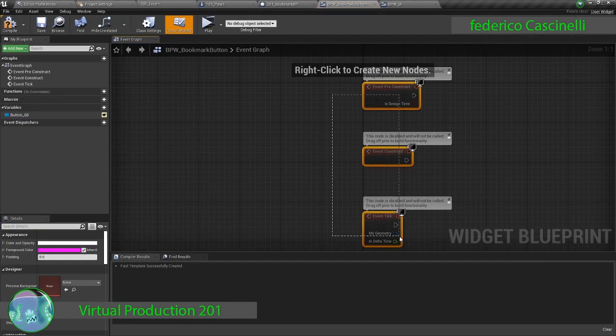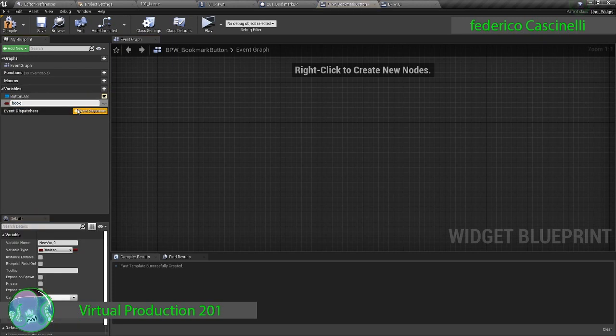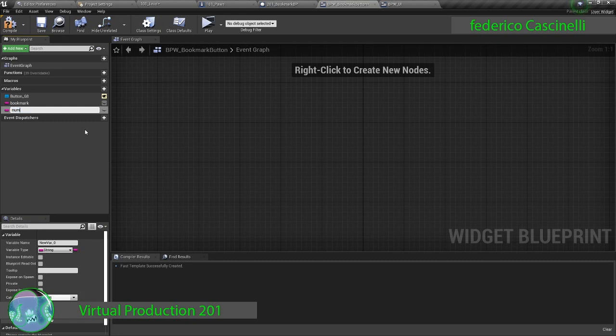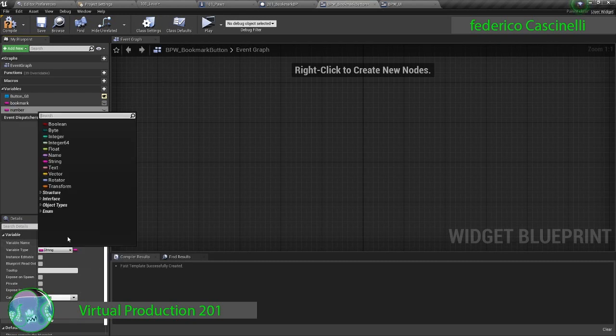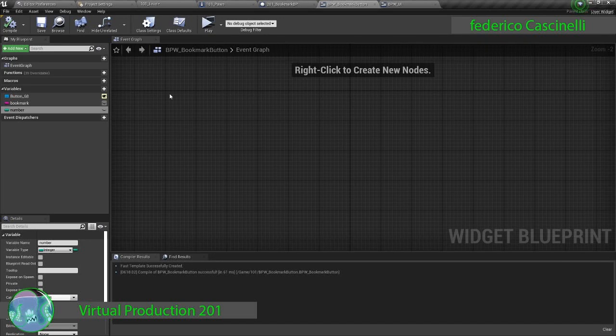So we now go to the graph again, and here we create two variables. One is a bookmark name, which is a string, and a bookmark number. In this case it's an integer. So far we are happy. We will add a function here later, but for the moment, when we start calling the button, we just need to set these two variables, so we don't need any function yet.